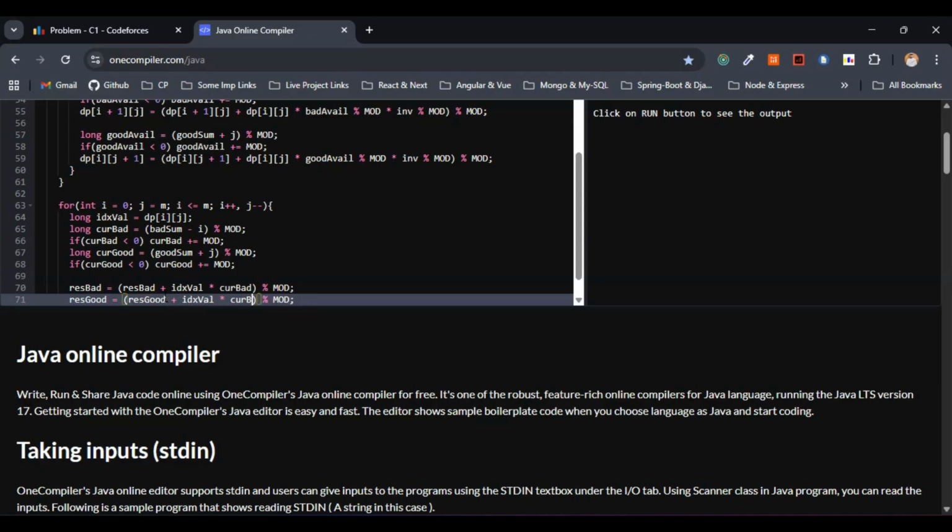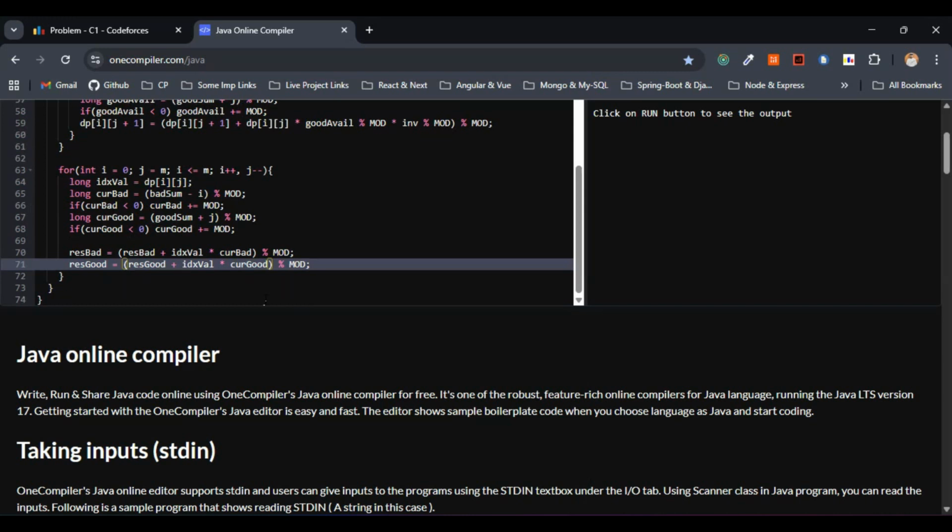So this one again, instead of bad, let me go with good. This remains same. Right, so this is fine now. This is fine. We are done with this part. Right, so now we are left with some of the things.